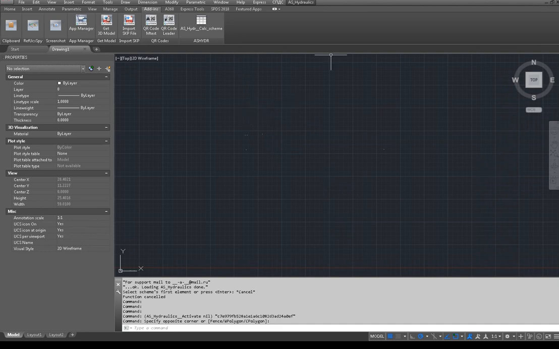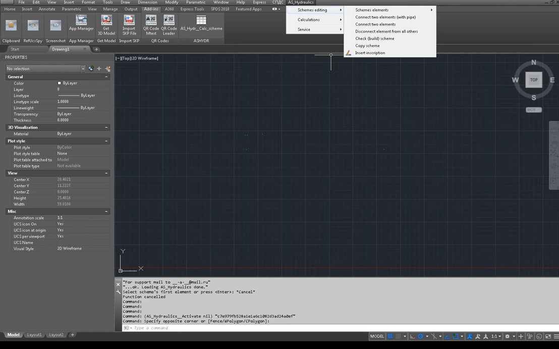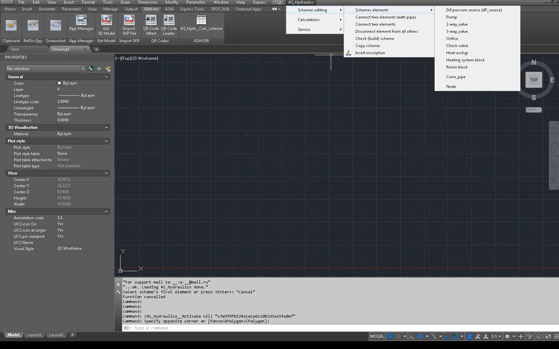So what can we do now? Now we can create our first scheme. Let it be rather simple in order to show how we do it in general. As I told earlier, first element of any scheme usually is a differential pressure source or pump. Let's start from differential pressure source. It's more simple object than pump.